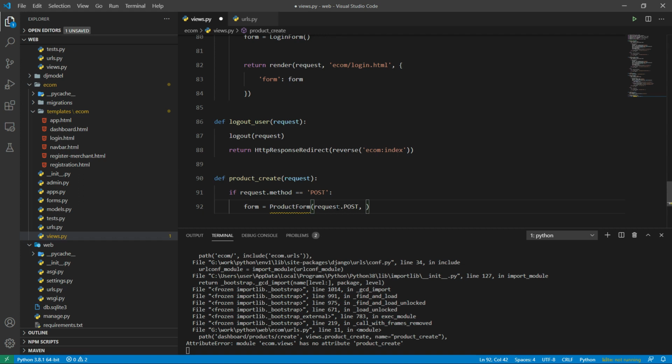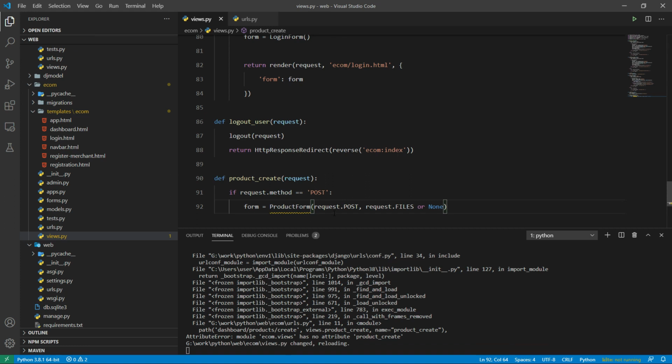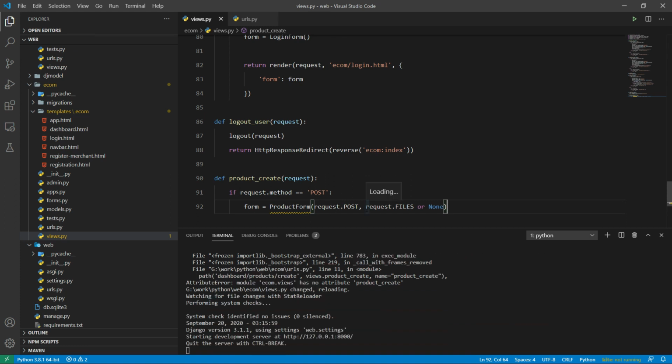So here, if the request method is equal to post, then in that case, we will get the product form and pass the post parameters along with the request files. Here, unlike other forms, we have passed a second argument, that is request.FILES or None. So when we are dealing with a multipart form that can contain a file upload field, then in that case, we need to pass this second parameter.